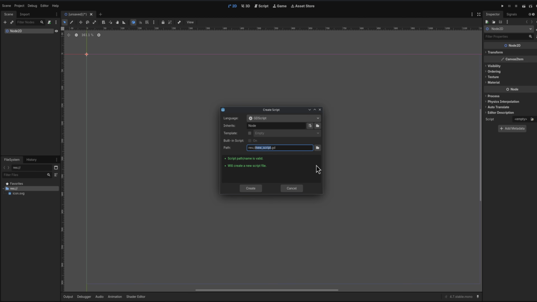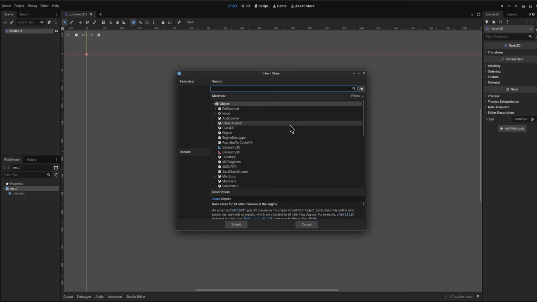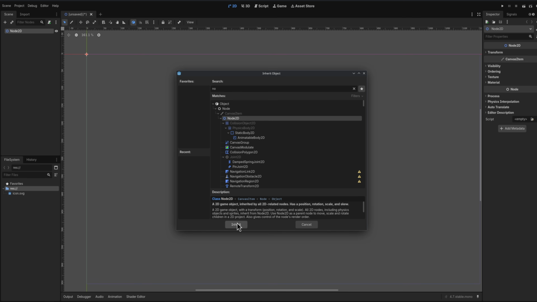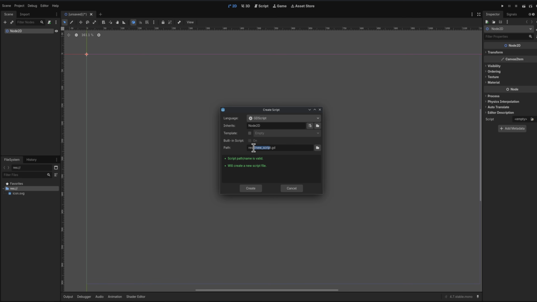Let's make a quick little script. We'll make this just, I don't know, inherit from Node2D, because I've got a 2D scene open here. Doesn't really matter. And we'll call this, for now, example.